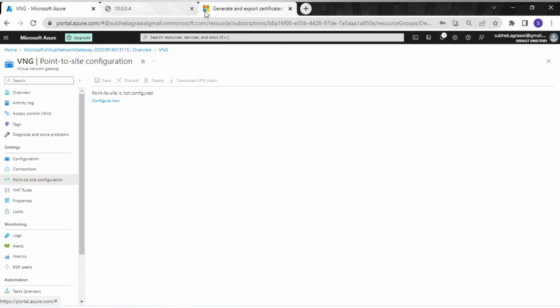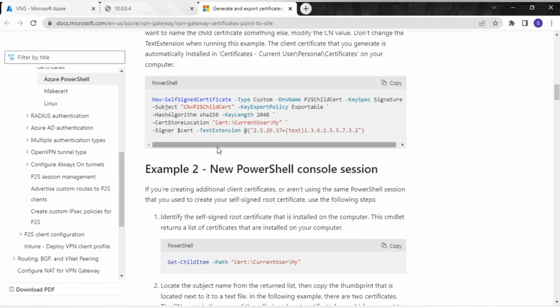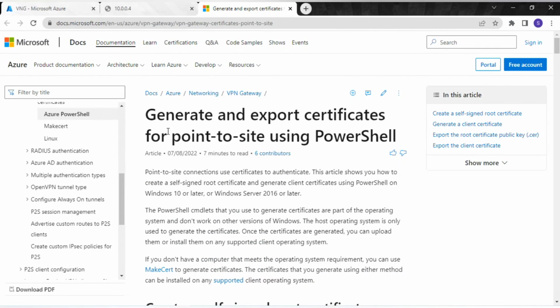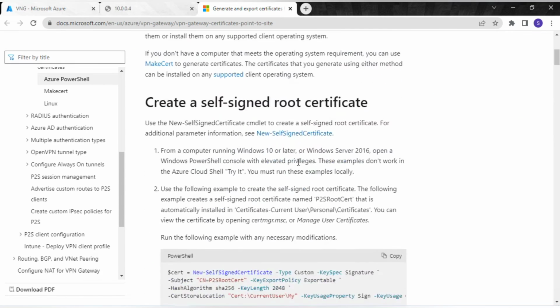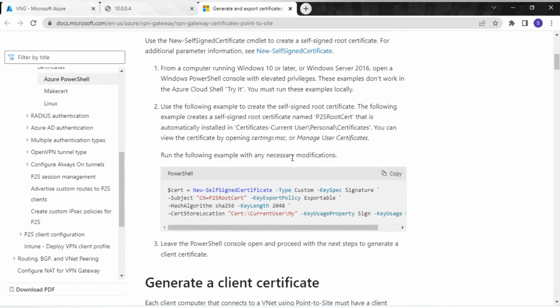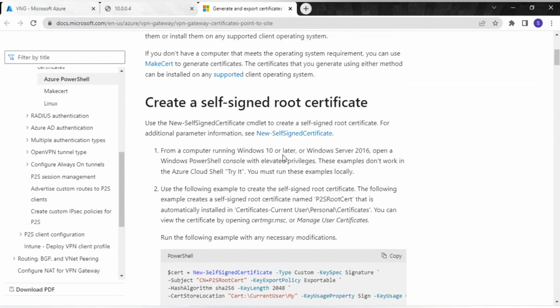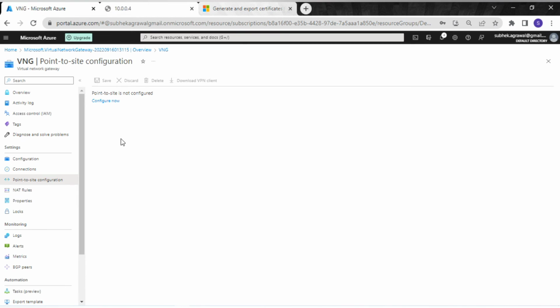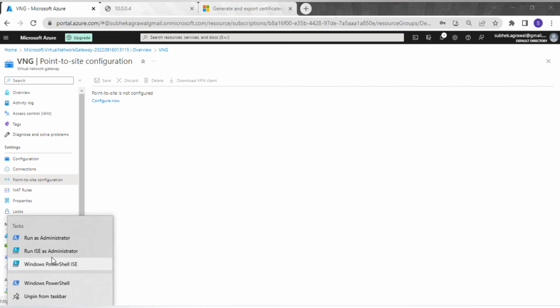For that, if you go to this particular site, here they have described how to generate and export a certificate for point-to-site using PowerShell. So basically I'm going to use PowerShell for creating the client and root certificate. So first thing I will do, I'll open my PowerShell as run as administrator.